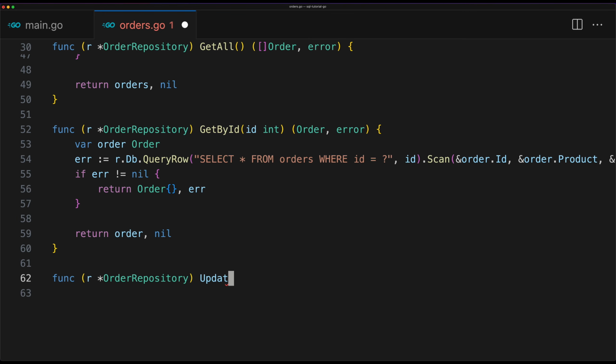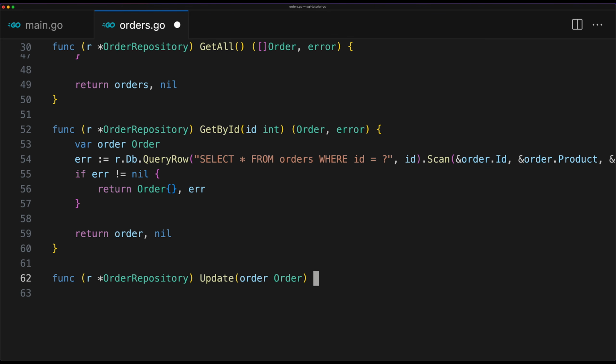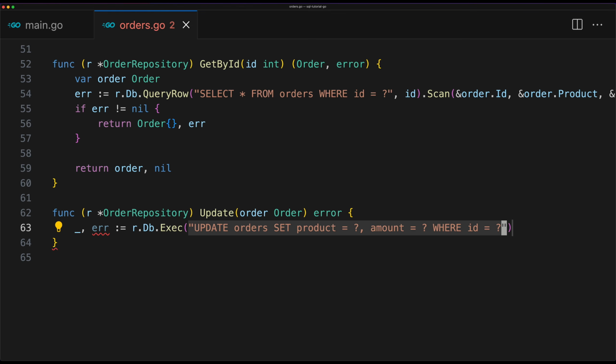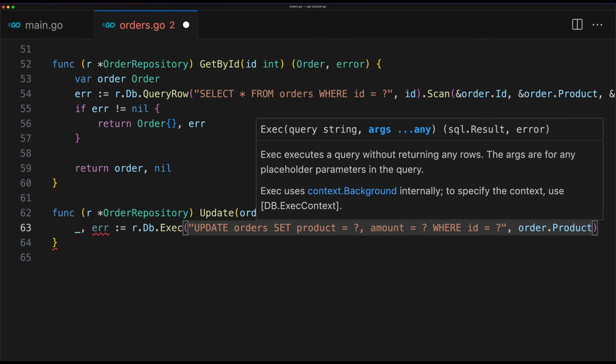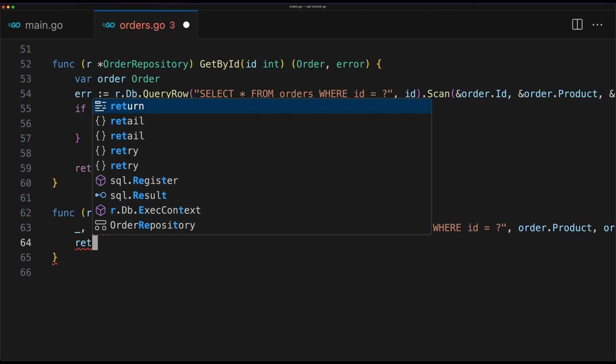We call it update, and it will take order as an argument, and it can return an error. You will say underscore, error, and then set that to be r.db.exec. And here we can say update orders set product equal to placeholder. We do the same for amount. And then we will add our where clause, where ID equals placeholder. And we will pass order product, order amount, and order ID. And here we can just return the error.